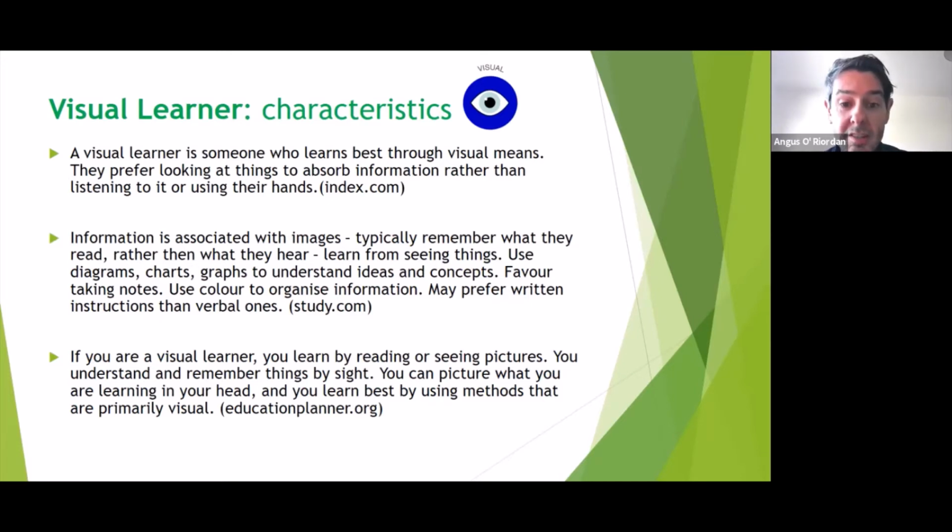Use color to organize information, may prefer written instructions and verbal ones. Okay, so we'll tease this out a little bit more in a moment. And then the last point there, that's right, that's from study.com.